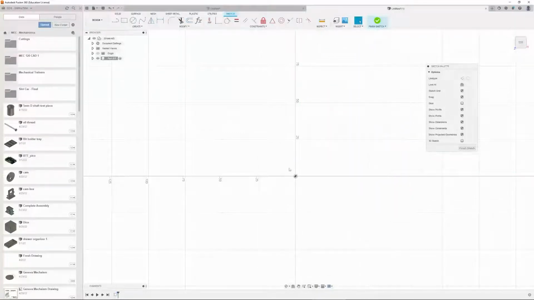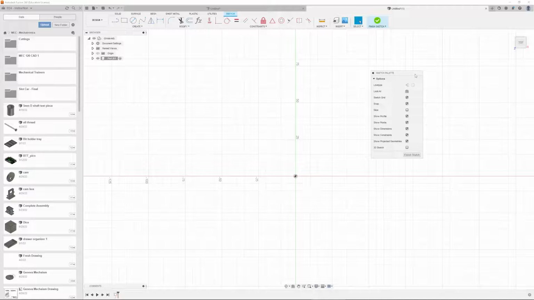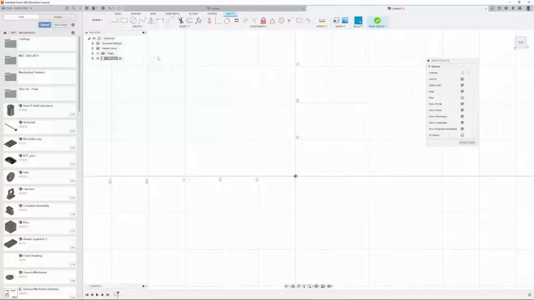The last thing that I would like to demonstrate will be how to use the sketch pattern tools. Those are not located on the top menu by default. You can change that, but we will cover how to customize the interface of Fusion 360 in a later tutorial.